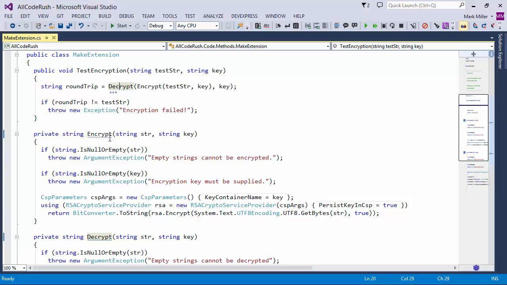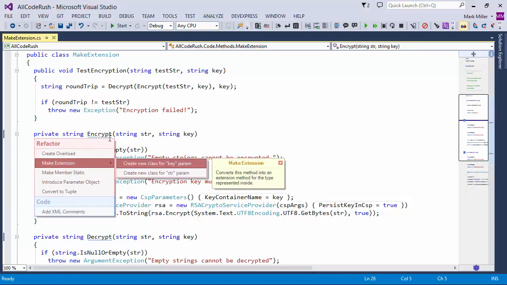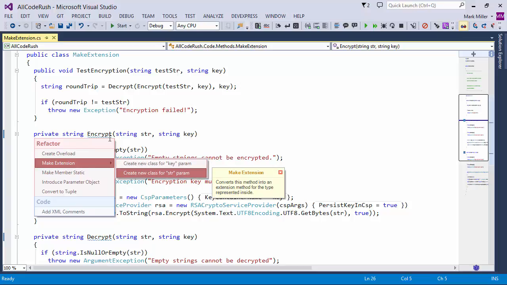To do that, I just put the caret at the start of the method, hit the CodeRush key, choose Make Extension, and then I can choose which of the parameters I want to make it an extension on. I'm going to have it be on the first parameter, the string that we're going to encrypt, not the key. Although I suppose I could do it on the key as well, I'm going to do it this way, the first one.